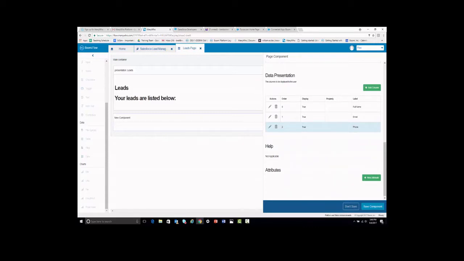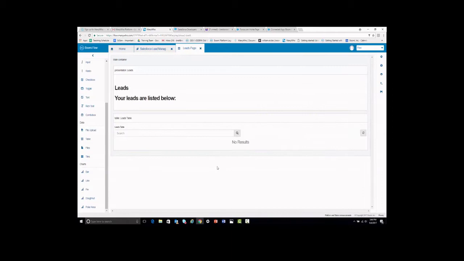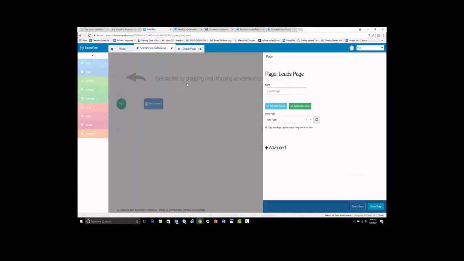So after we've created all of the columns, finally we're going to select save component. And you can see here that our leads table, and there's a little search bar here. So that's in reference to that we made the table searchable. Now to save the page, come over here to the disk icon and click on that so that we've now saved our leads page. Then we want to click on the Salesforce Lead Manager app tab.